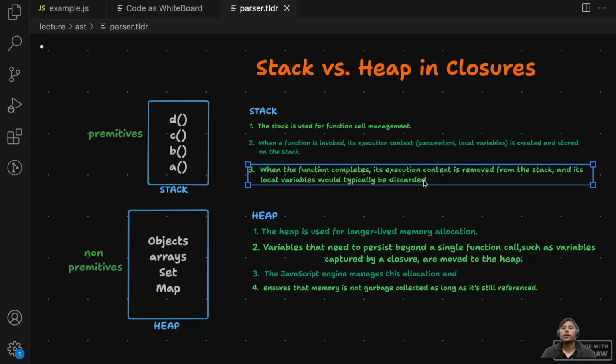But this is not happening in closures, because when the outer function returned, its execution is finished, but still we are able to access those environment records. We will understand it with the help of the heap. So let's see what heap does. Heap is used for longer-lived memory, as we have seen. Similarly, second point: variables that need to persist beyond a single function call, such as variables captured by a closure, are moved to the heap.